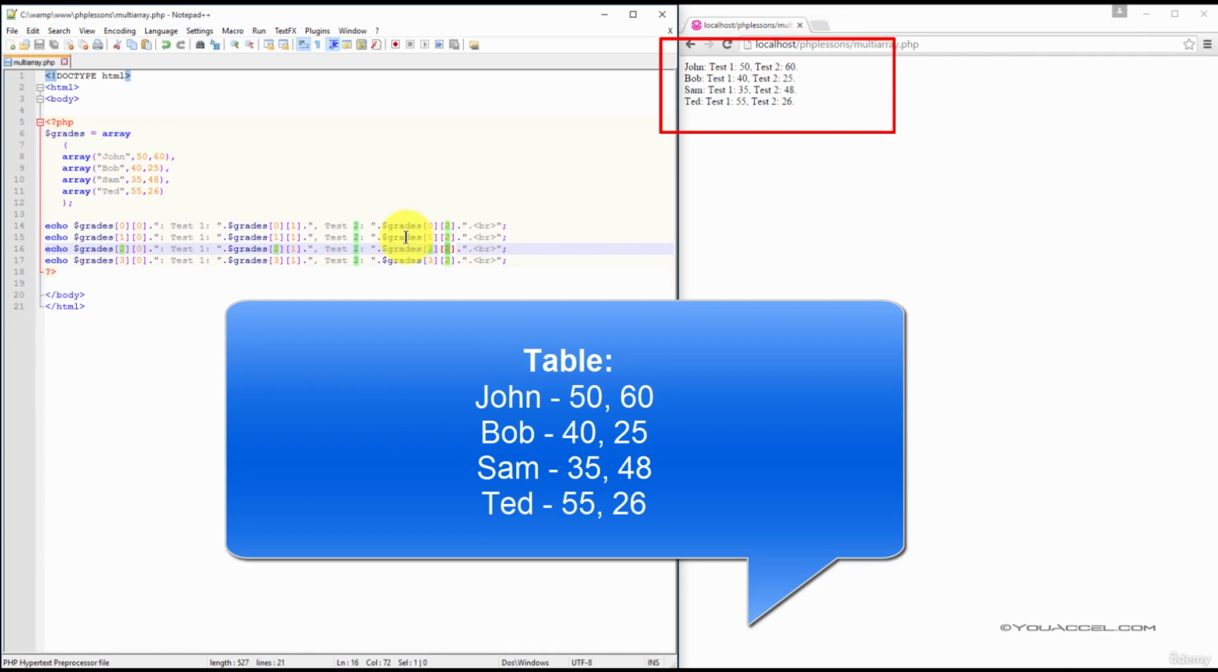So by now you can probably see the pattern, and you can apply the same concept to output Ted's grades as well.